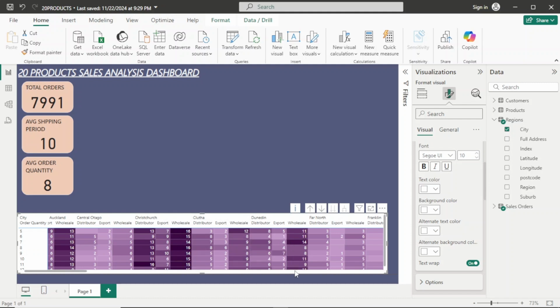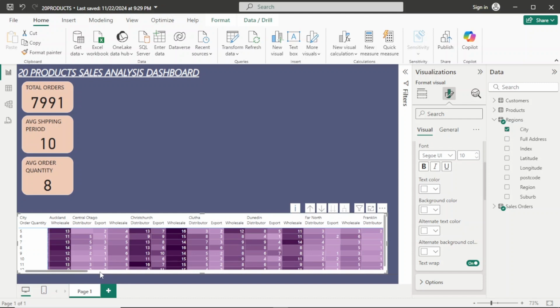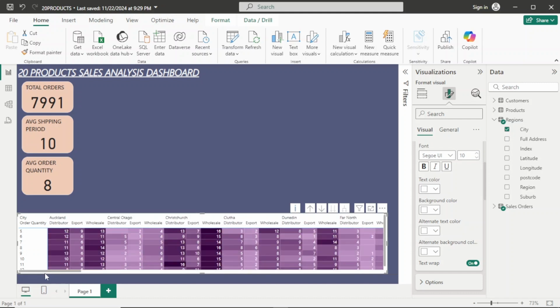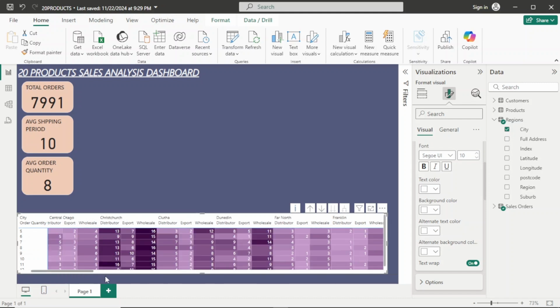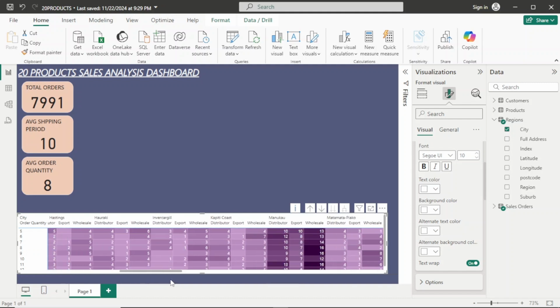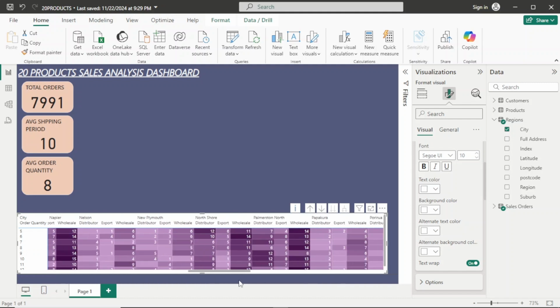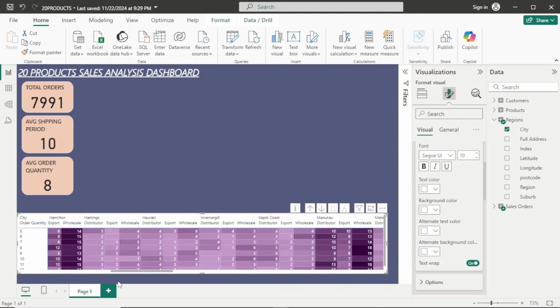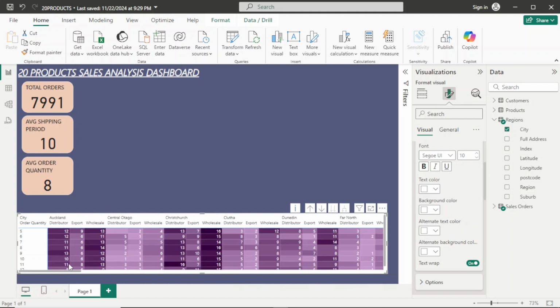We can also see all these comparisons with this drill down. This is very, very helpful. And as you can see, every time the distributor and the wholesale are taking much longer to ship than the export. So this is a highly effective drill down and a highly effective insight when looking at the drivers of the shipping period for this specific company.